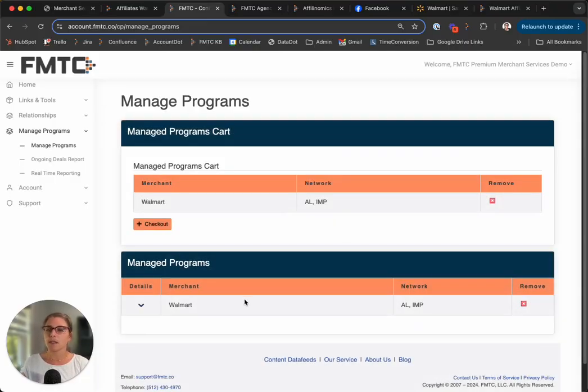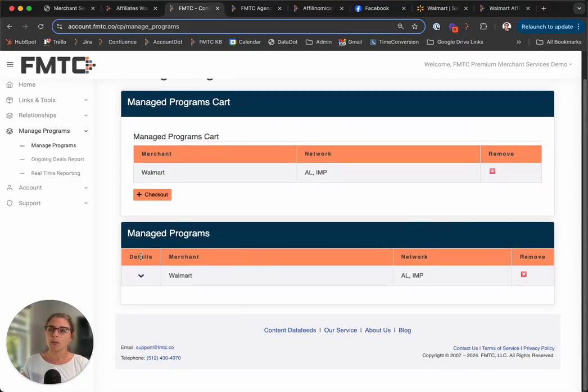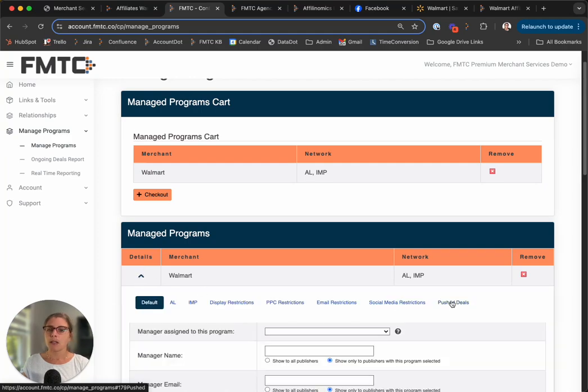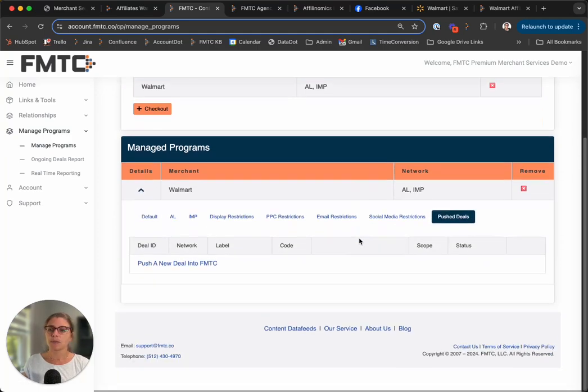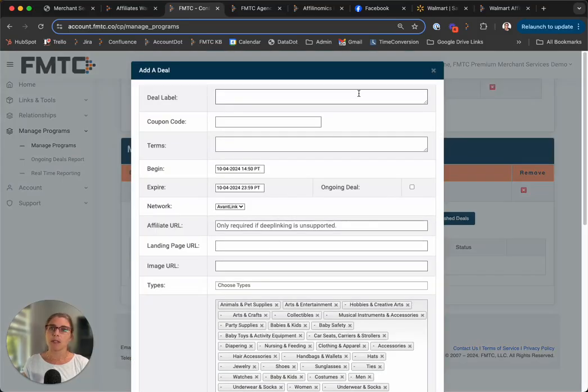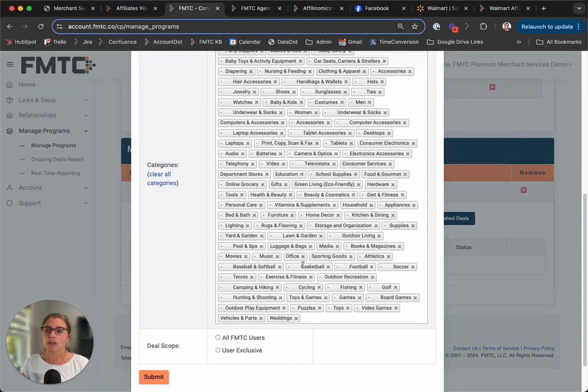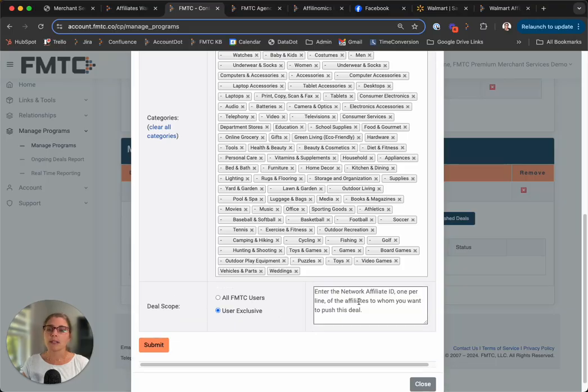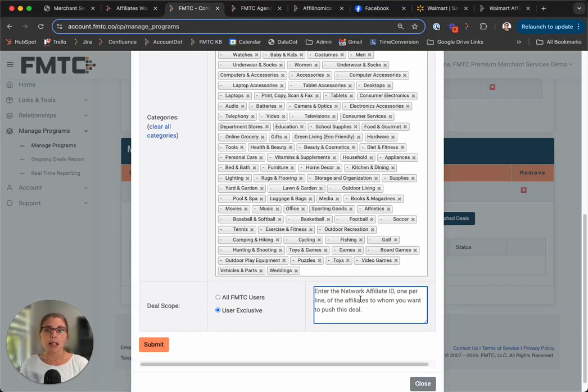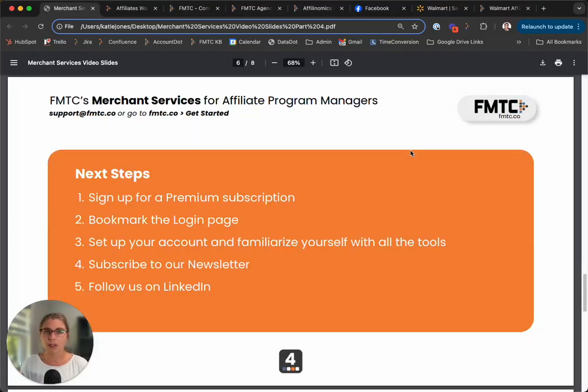Let's go back to Manage Programs because I want to show you how to push a deal directly into FMTC's data feed. So for any program you manage, click on the Details arrow and click on Push Deals, and then push a new deal into FMTC. What you're doing is actually pushing a link, any deal, directly into FMTC's database to all FMTC subscribers, or click User Exclusive and you can enter the affiliate network ID of the affiliate or affiliates that you want to push this deal to.